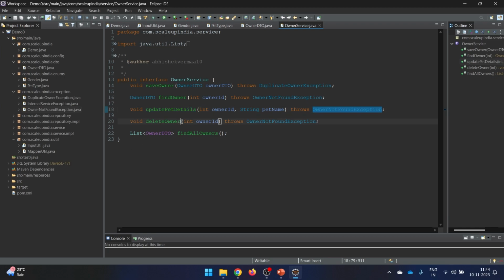Then I'll say delete owner. It may happen that the owner is not there. Then what will you delete? So this can happen. And then there is find all owners.